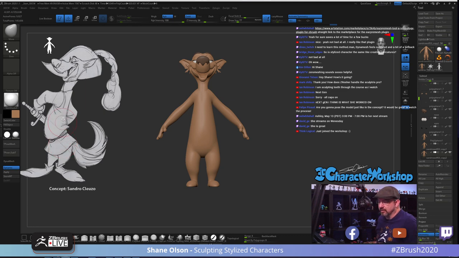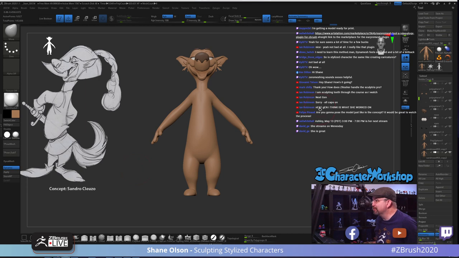I like his belt, how his belly's like way being sucked in by that belt. It's really funny.